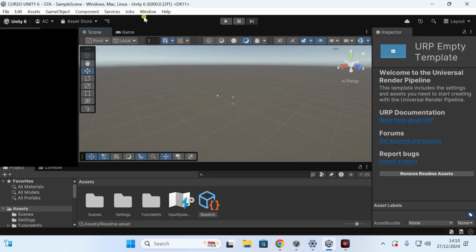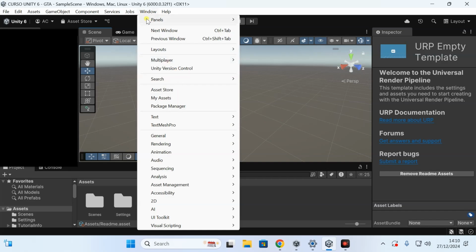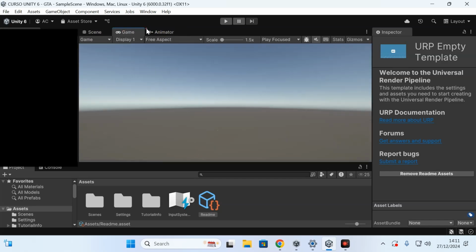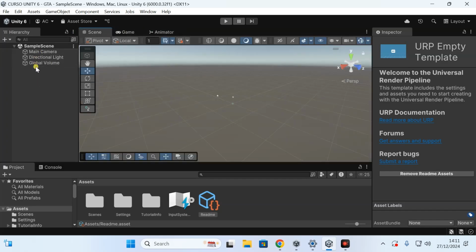The other most important window is the animator window. You will come here, click on window, go here to animation, and then go to your animator, the second option. This window here is the window for your character animations. We will use it later. You can leave it here for now. These are the three we will be using.